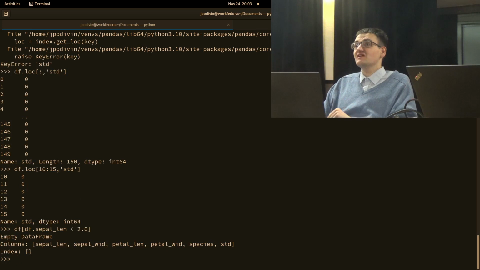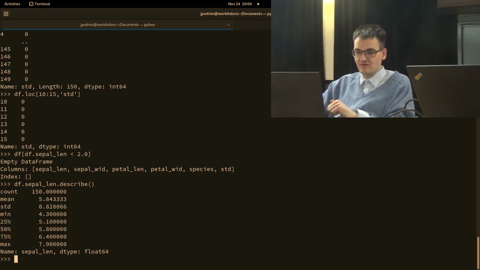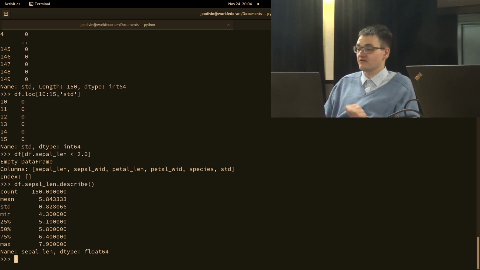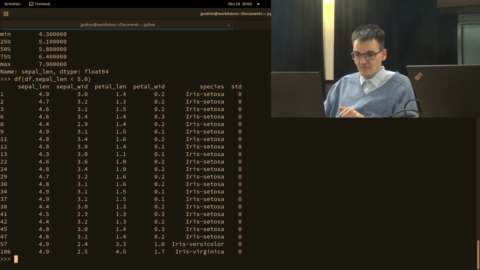In this case, nothing came out. You might be wondering why. It's because there is no element that satisfies that condition. If I get the sepal length and, right? We'll see why. So the minimum is actually 4.3, so nothing really satisfies our condition. So if I just adjust the condition to be, oh, let's say 5, I'm already getting something.